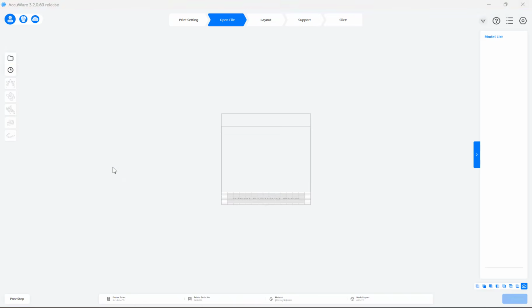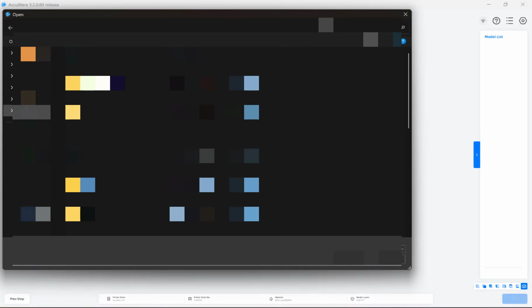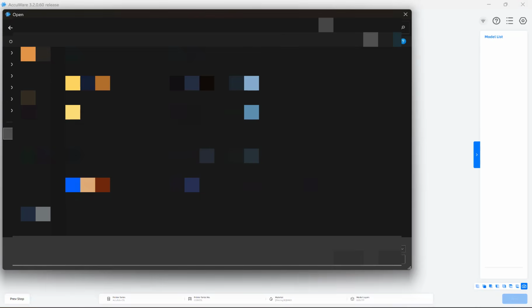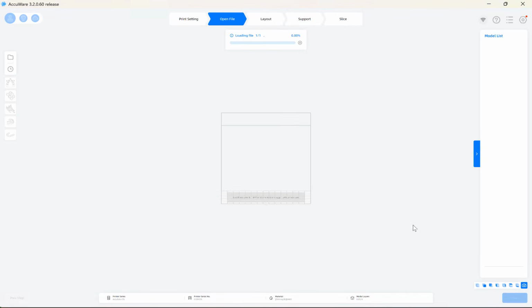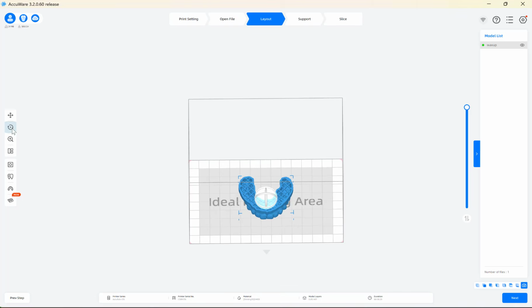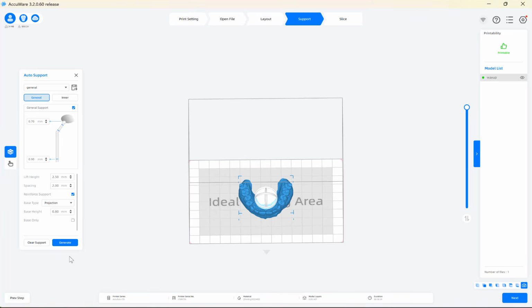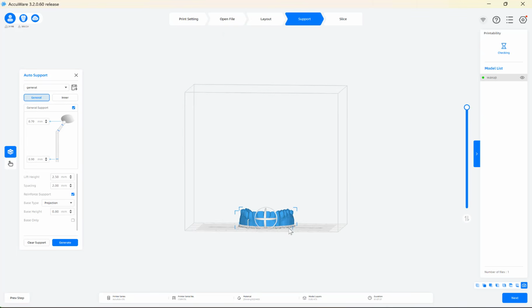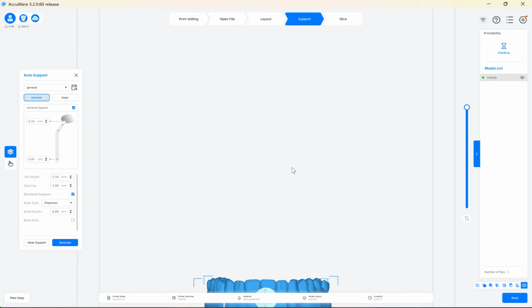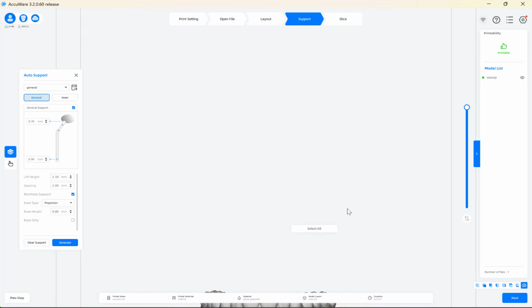So I'm going to go ahead and import that wax up that I just created. It's on my desktop. And I'm going to go ahead and lay this out. So we'll indicate that we want that oriented on the bottom, generate supports, and then we would print it. Now, I'm not going to print this because I don't think it's really necessary, but let's just talk about what I would do with this now.